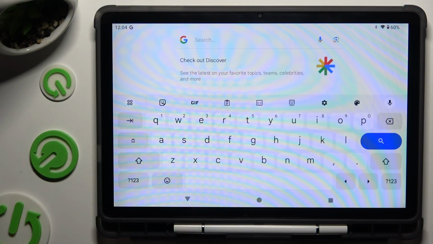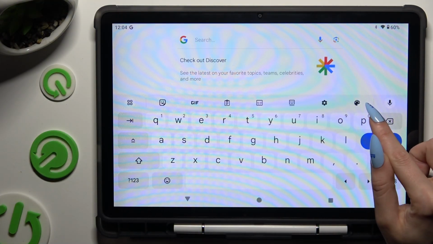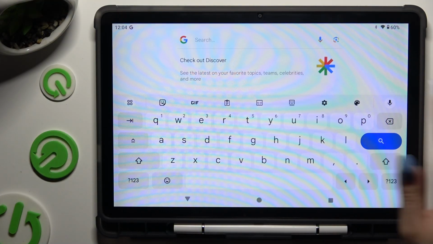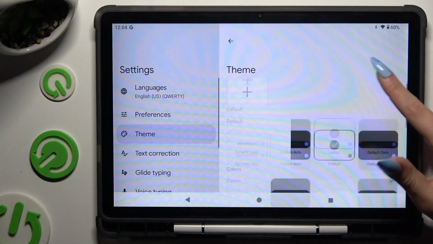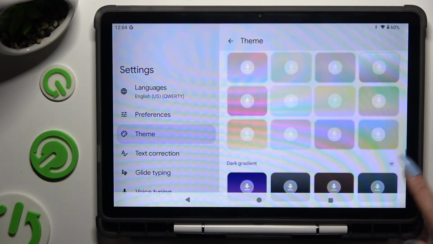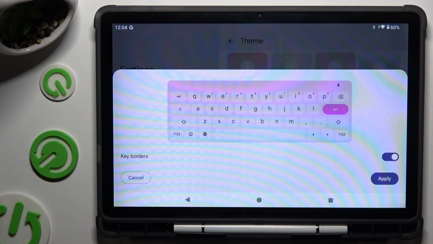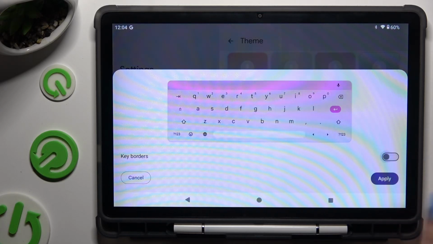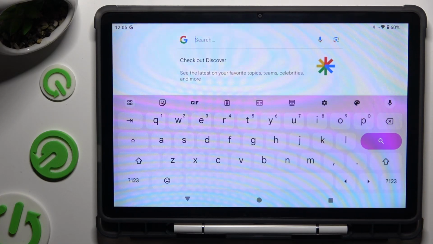Begin by launching your keyboard and clicking on this icon of a color palette at the top of it. Then select one of your device's themes. Tap on this switcher next to keyboarders to switch it off or on and hit apply. As you can see, after that, theme of my keyboard has changed.